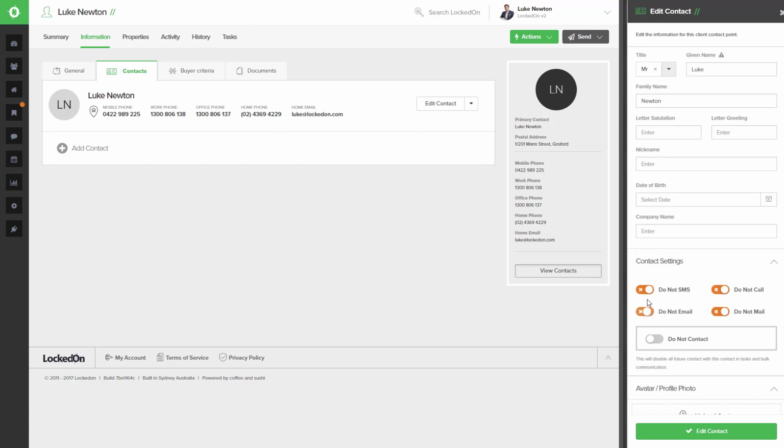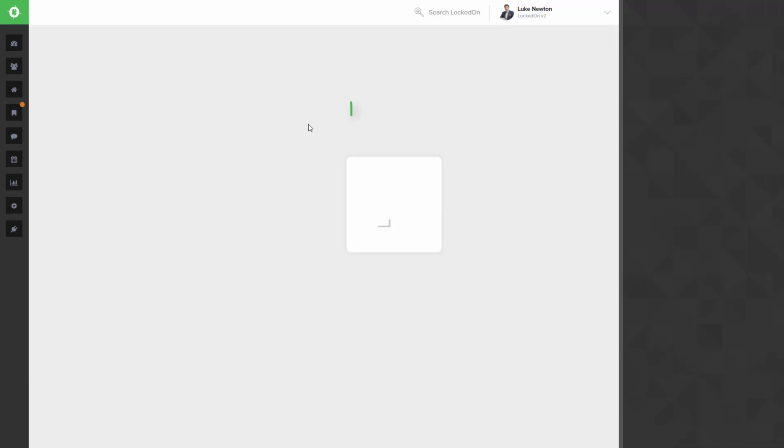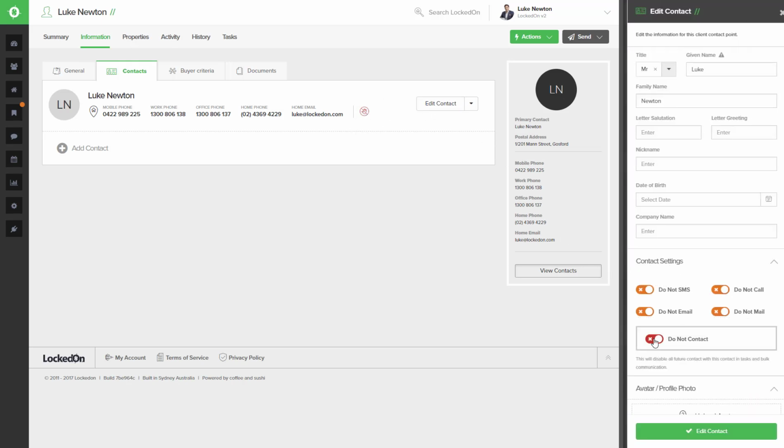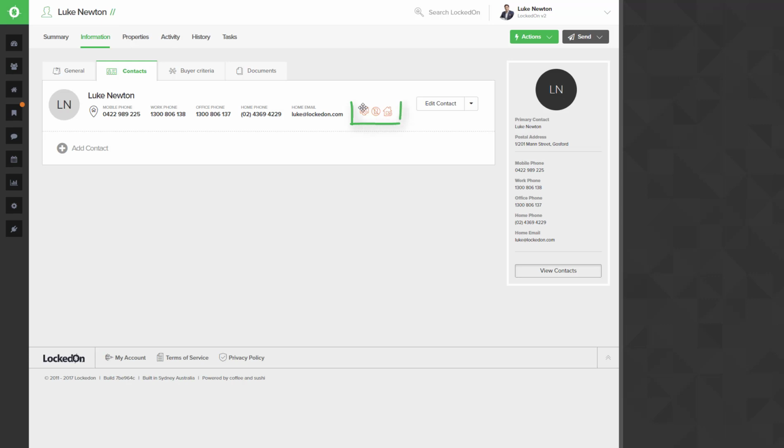do not want to contact your client on a certain medium of advertising. The Do Not Contact option will tick all of these for you. Once you have saved that contact, you will see the icon appear that is Do Not Contact against that particular client. When you edit the contact again, if you only want them to be not SMS'd, email or mailed, you will see those particular icons next to your contact.